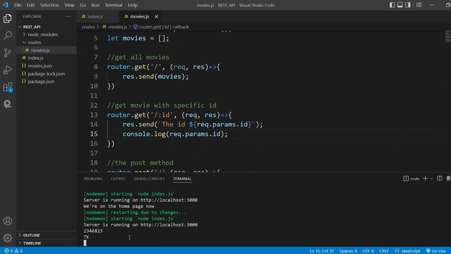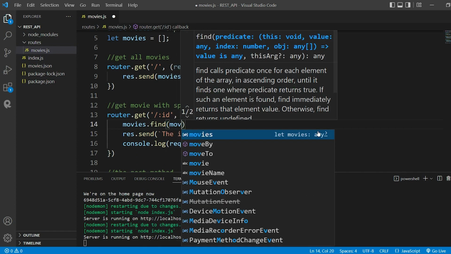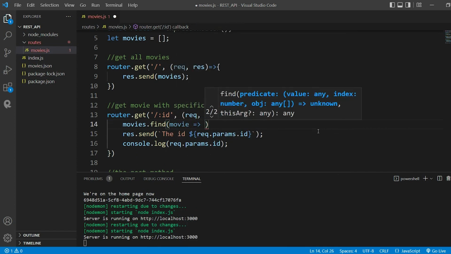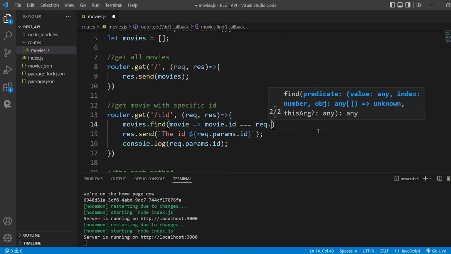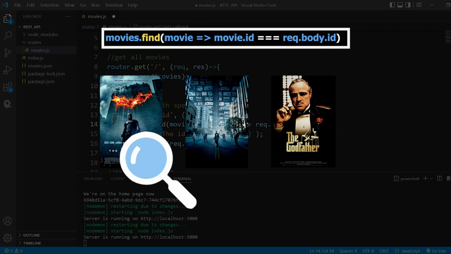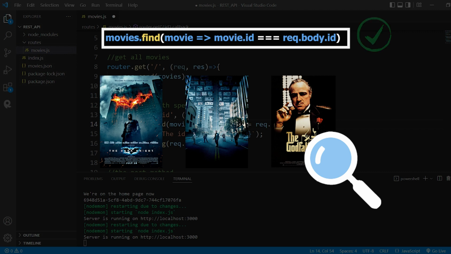Now instead of just sending an ID value, we want to send the movie data for a specific ID. To achieve it, we need to find a movie in the movies array that has the same ID as the one we are looking for. To do that, we can use the find method on the movies array: movies.find, take movie as an argument, and return movie.id equals request.params.id. This code will search for the movie with the ID matching the ID specified in the route parameter.